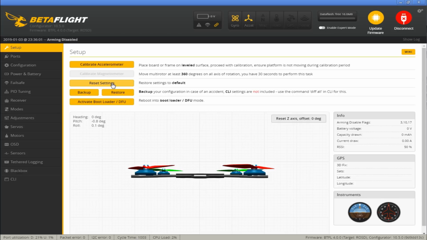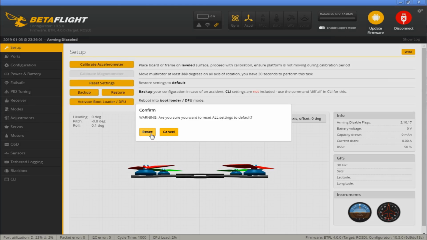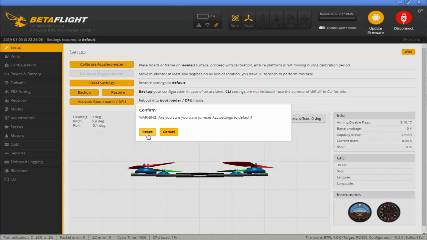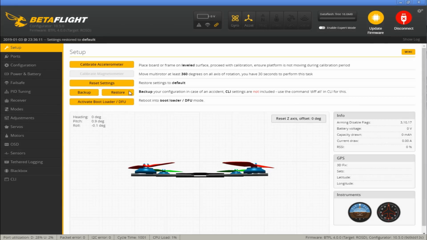Now we are going to want to do this a couple of times. Hit reset settings, and I'm serious about this. I don't care if you hit erase all, always hit reset settings.